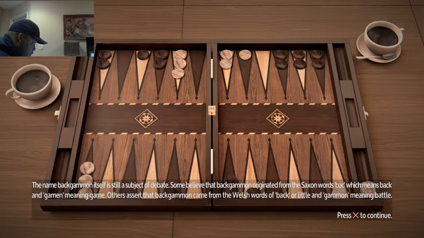The name Backgammon itself is still a subject of debate. Some believe backgammon originated from the Saxon words back, which means back, and gammon, meaning game.